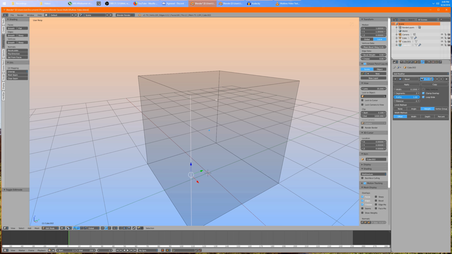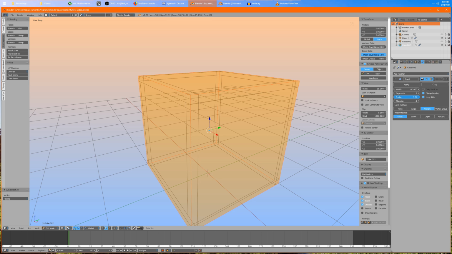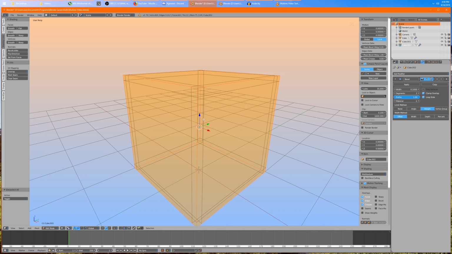The way we add the weight is in the transform panel on the side. If you don't see this, just hit N and it will show up. In the transform panel, in the edge data at the top, you set the bevel weight to 1, and you see we have those extra edges showing up. I want everything to be beveled, so I'm going to select everything and up it all to 1.